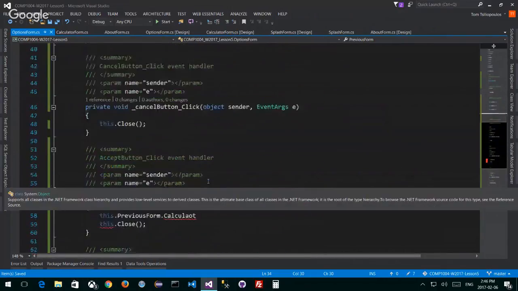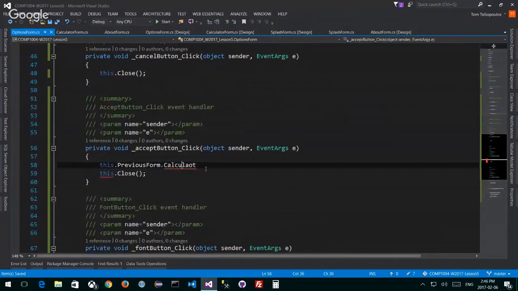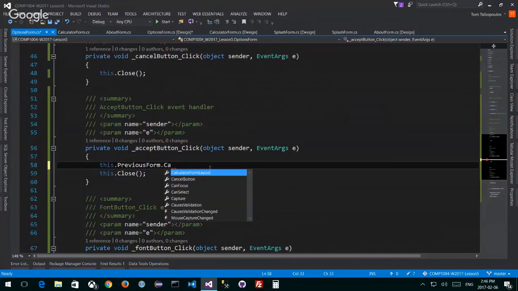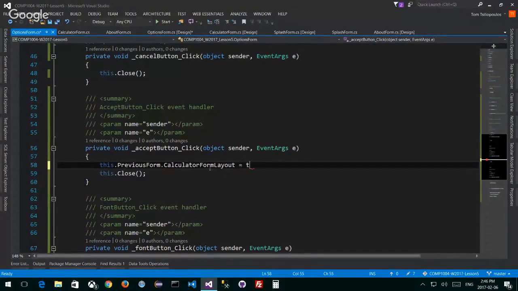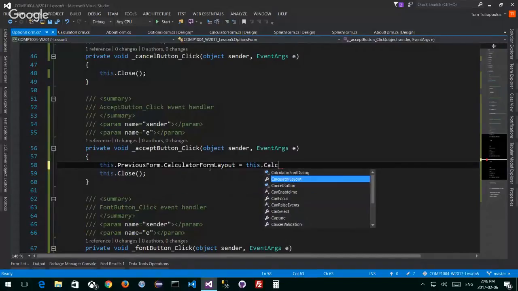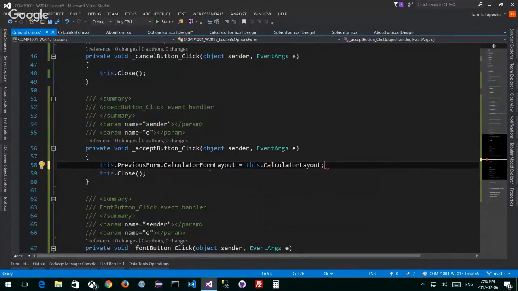Cast it too, but I might as well just, if I'm going to do this kind of work, do it properly. So I've got previous form dot calculator layout is equal to this dot calculator form layout, which is a property. And I only do that in the accept button. So why am I doing all this convoluted work? Why am I setting all these variables?